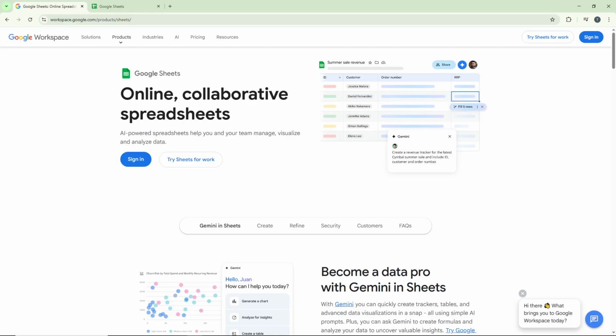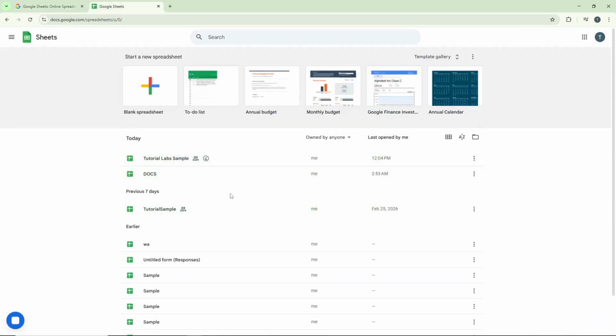First, you'll need to go to workspace.google.com and log in to your account. Make sure you're using the correct credentials to access your workspace. Once you're logged in, you'll land on the Workspace dashboard where all your files and spreadsheets are stored.